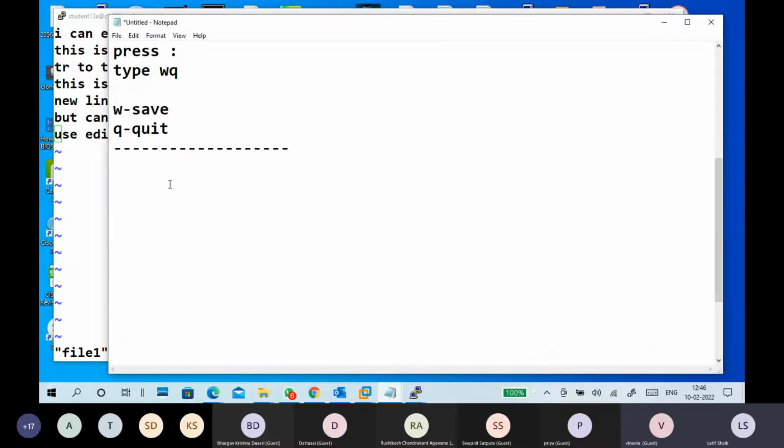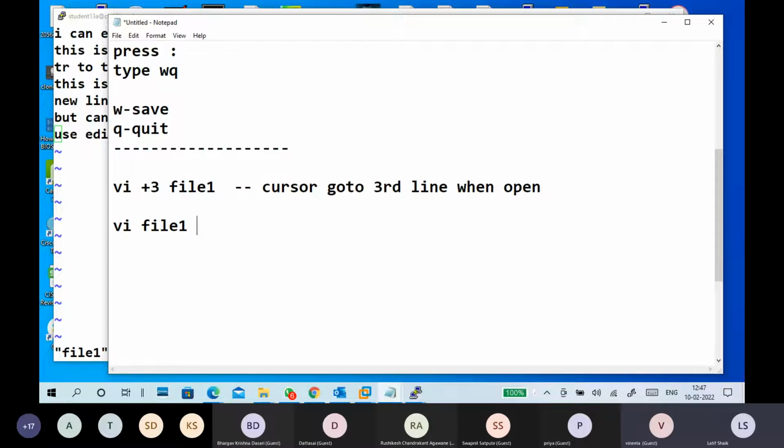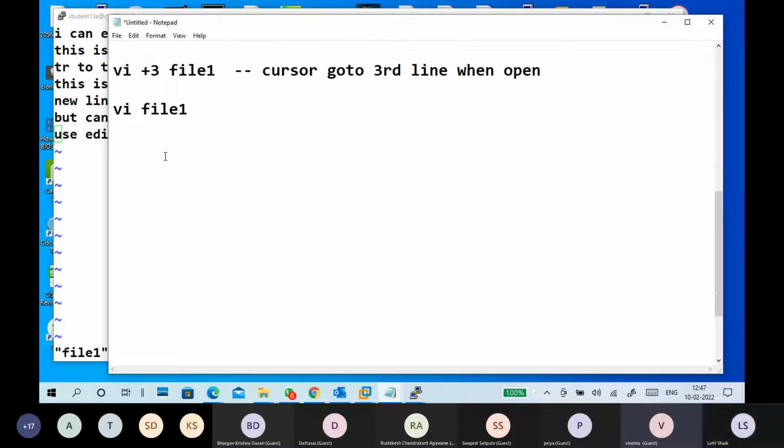Look here. The first thing is I use vi +3 file1. It means the cursor will go to the third line when the file opens. Okay, so that is it. Next, vi file1 for whatever it is. We open it and then we start the commands.